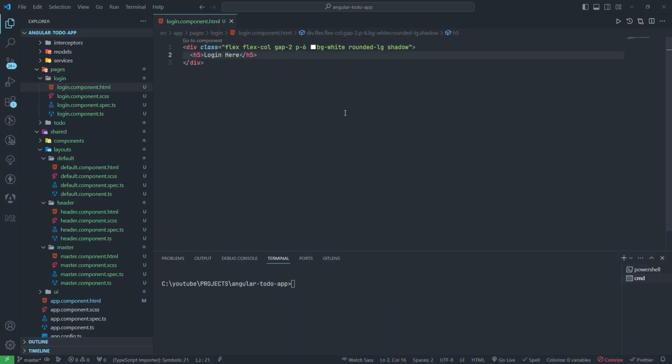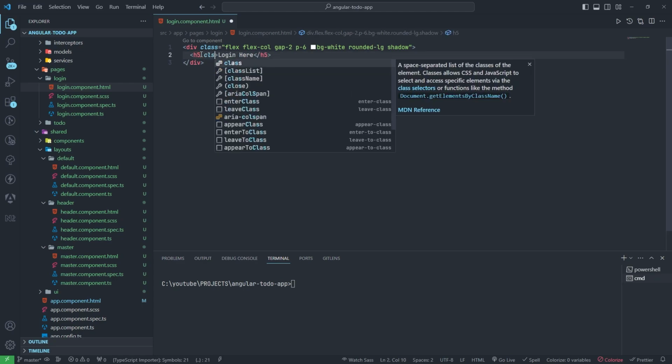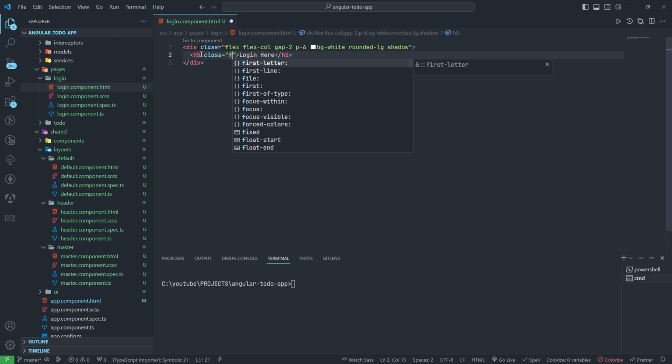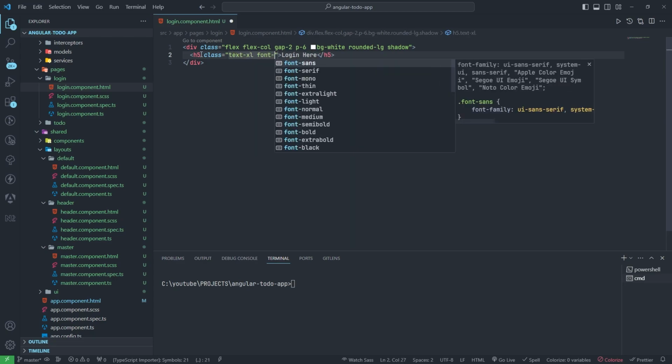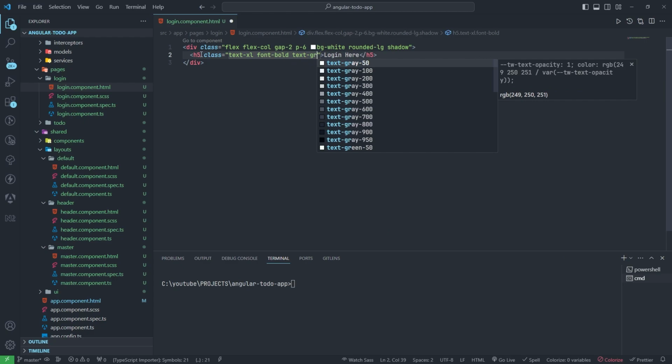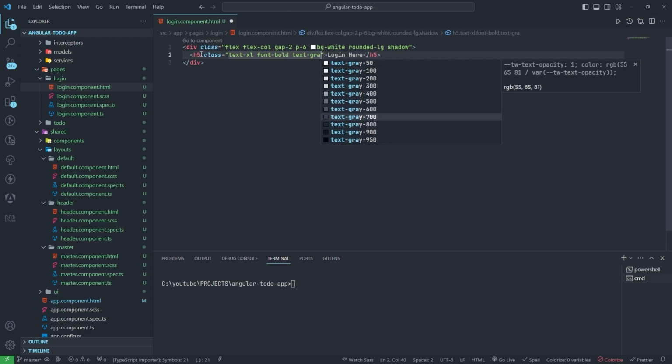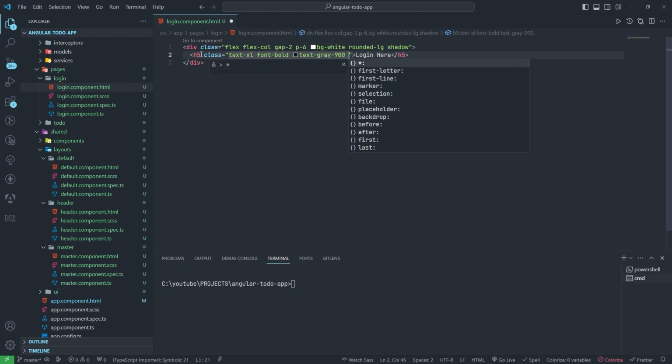And in this heading also I need to add some font styling. So just like text-xl, font-bold, text-gray-900 is fine. Okay, and this is fine, I think.